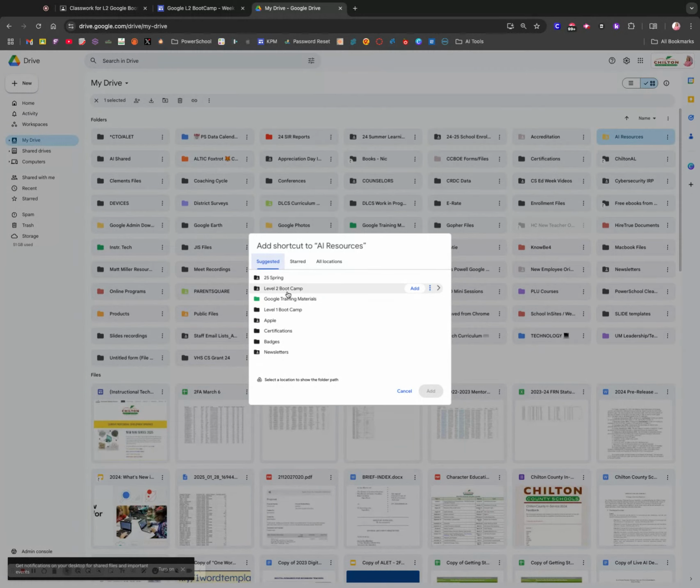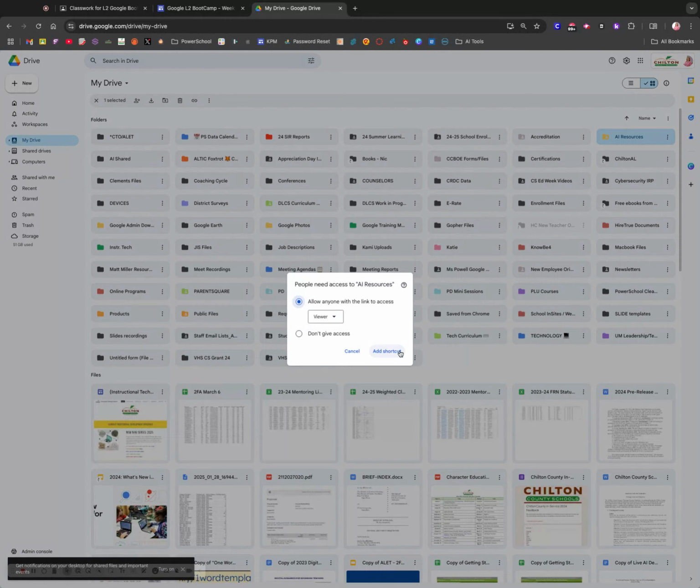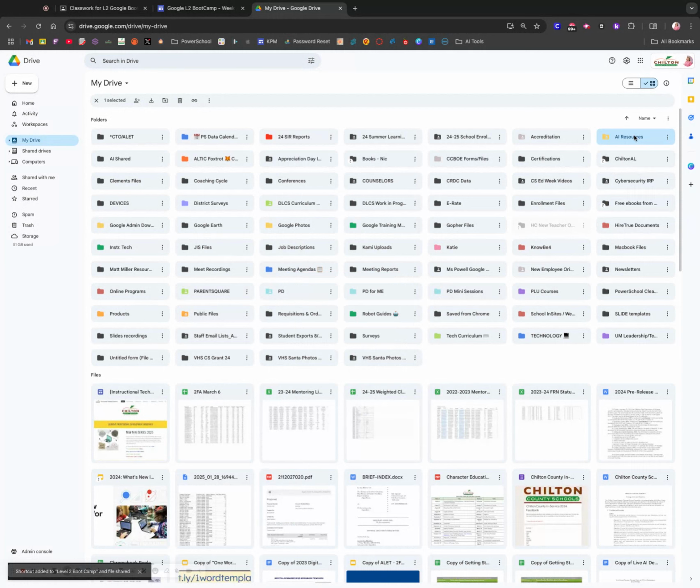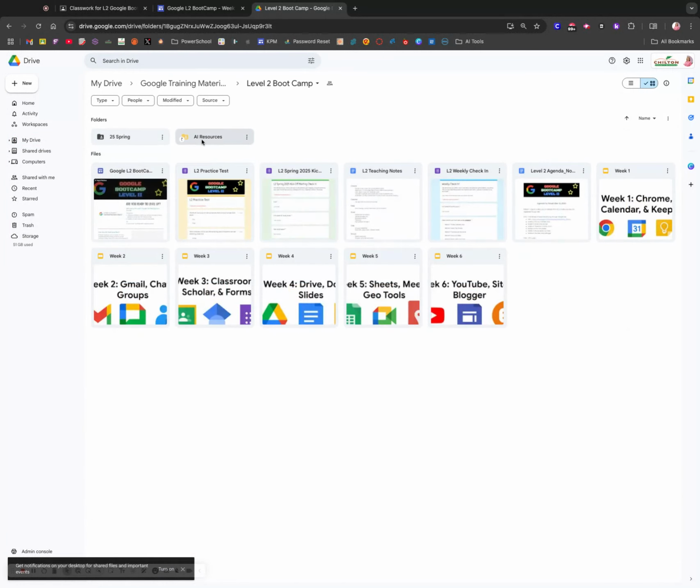And so then I'm going to be able to pick where I want that to go. So I'm going to just add it to my level 2 bootcamp folder. And then you sometimes have to give permission. So my main folder is still right here with AI resources. But if I go over to my level 2 bootcamp folder, now you can see AI resources, and it has that little arrow on it. So that arrow means that it's a shortcut. It is just like a little placeholder. It's not the primary location of the folder, but it's where you can get to it most frequently.